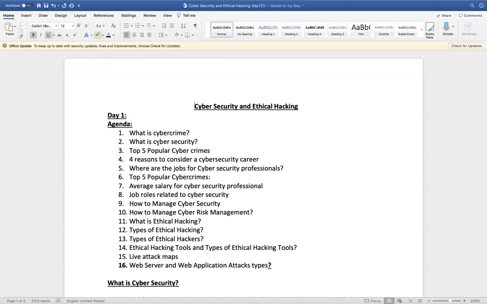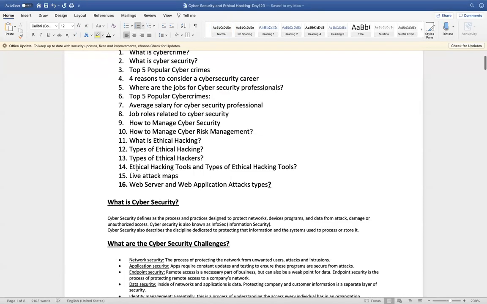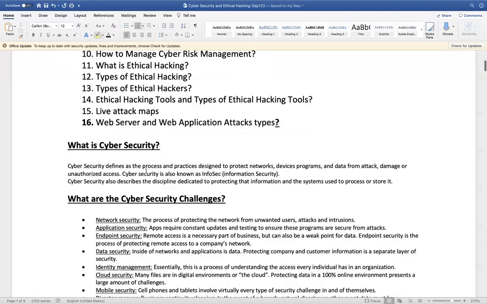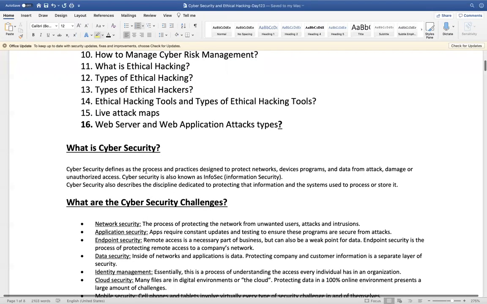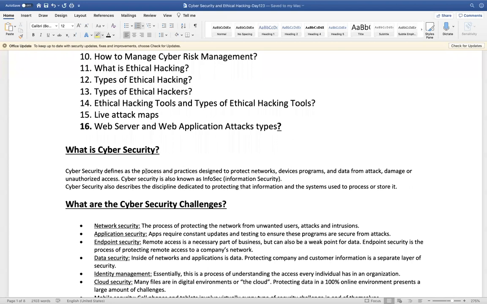Okay. Next, what is cyber security here? So I said cyber security, is my screen visible? Cyber security defines the processes and practices designed to protect networks, devices, programs, and data from damage or unauthorized access. Cyber security is also known as information security. It has different naming terminologies: one is information security, one is cyber security, one is ethical hacking, and one is risk management and how to handle it. And again cryptography. There are different naming terminologies under cyber security.